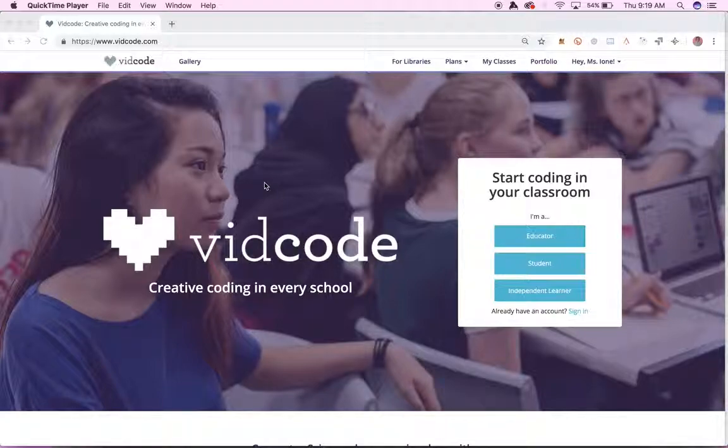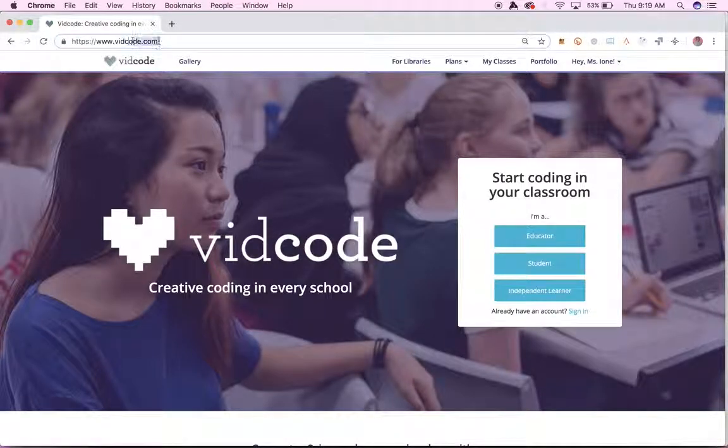So once you have Vidcode for your library, you're going to start on this page, just vidcode.com. All your librarians are going to be set up with educator accounts, and that's sort of where I'm going to give you this tour.